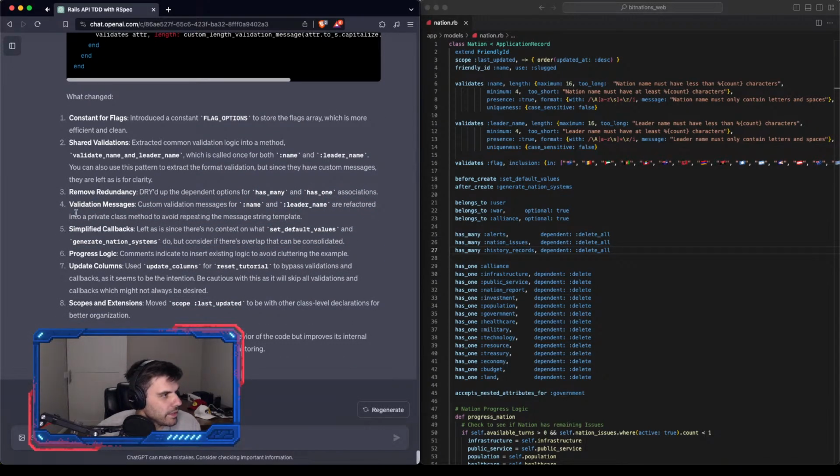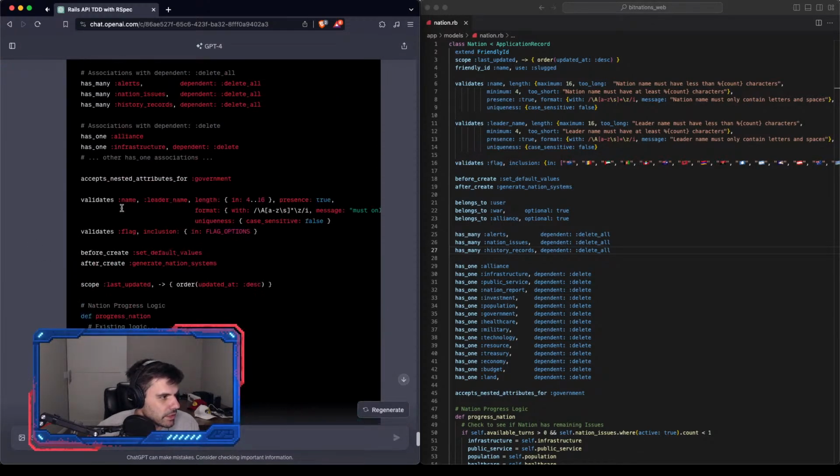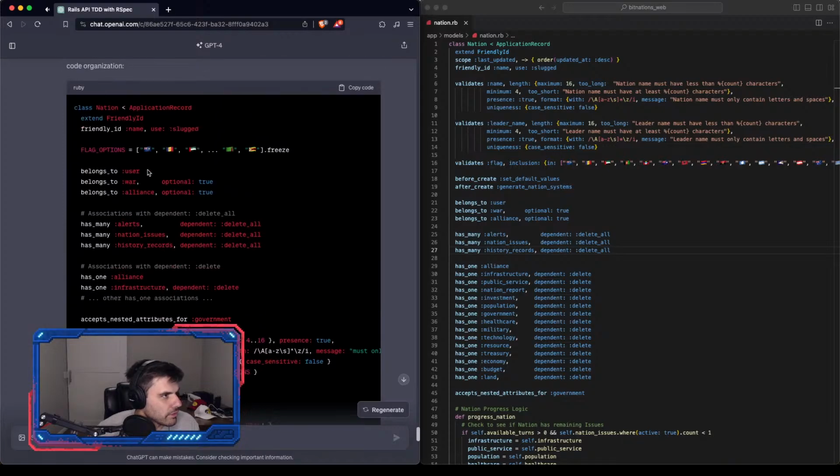Cool. Wait, what? Validation messages are refactored. Nice. That's so much better. I wanted to do that. Simplified callbacks. What? This thing did everything I wanted to do eventually. Let's just see how the code looks.